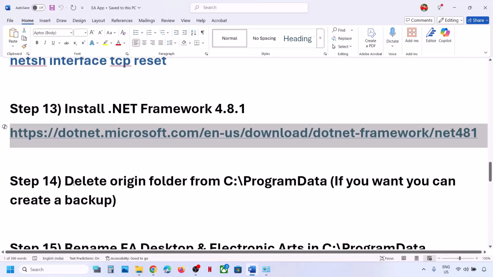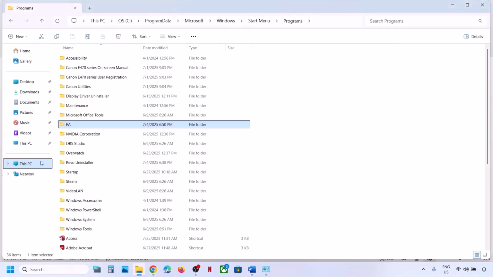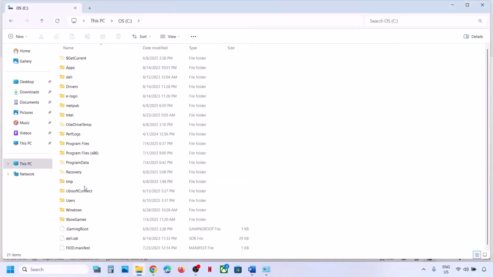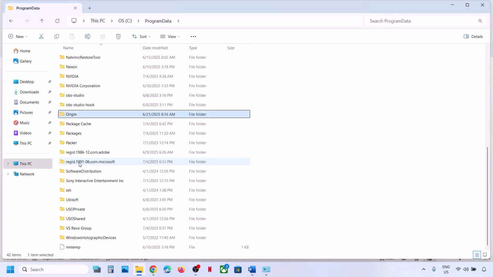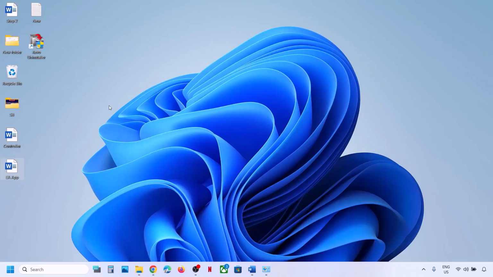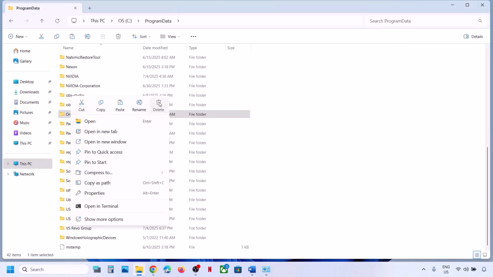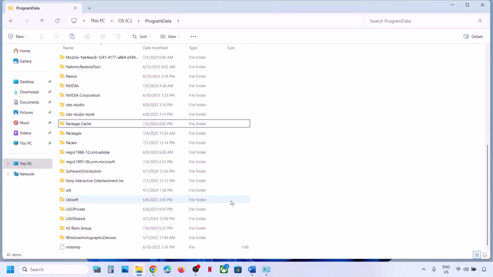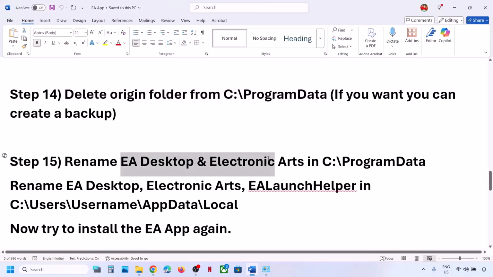Next step is to delete the Origin folder in C ProgramData. For this, you can go to This PC, open C drive, open ProgramData, and then find the Origin folder. If you have the Origin folder and you want to create a backup, you can copy this and paste it to the desktop. Once you have a backup created, you can delete this Origin folder over here, and then you can check. If that does not work, next step is to rename the EA Desktop Electronic Arts folder in this ProgramData.